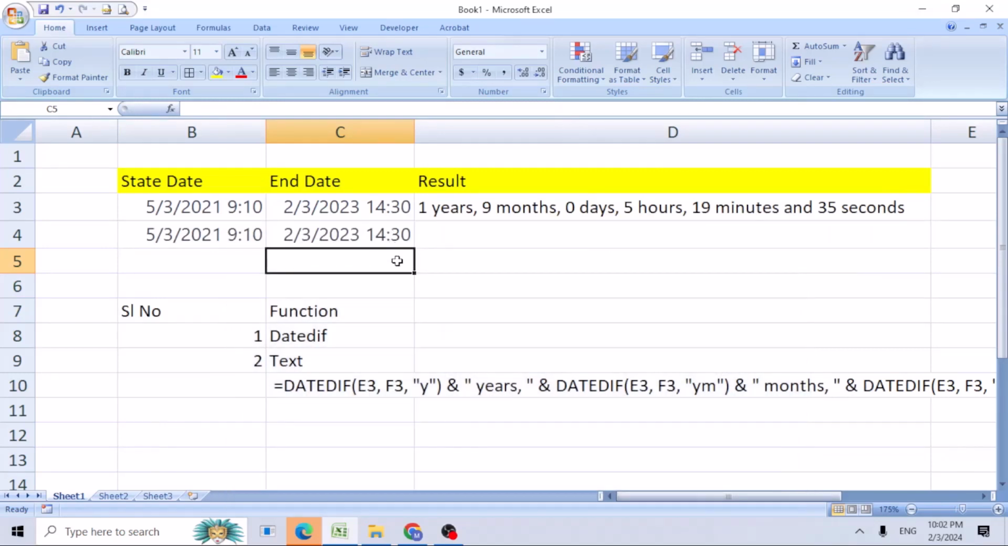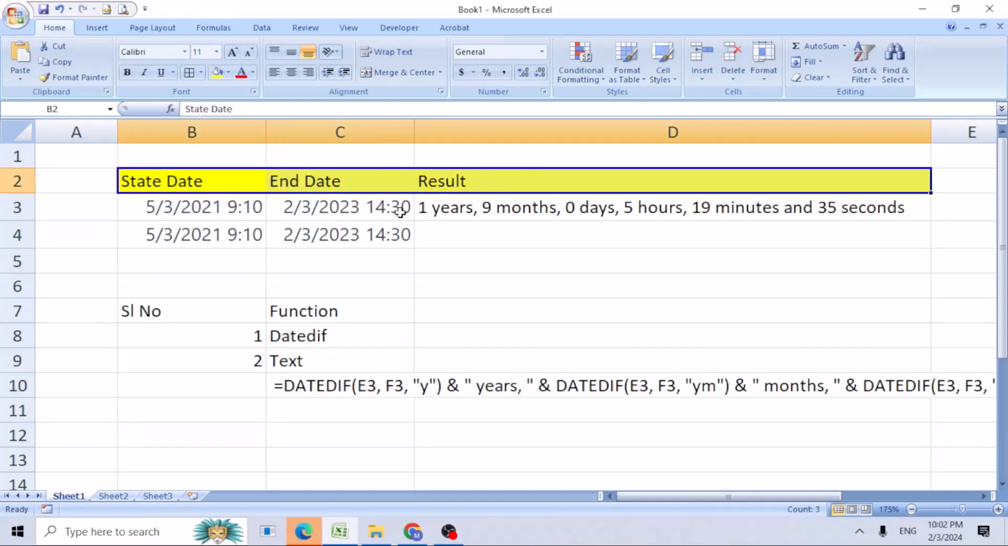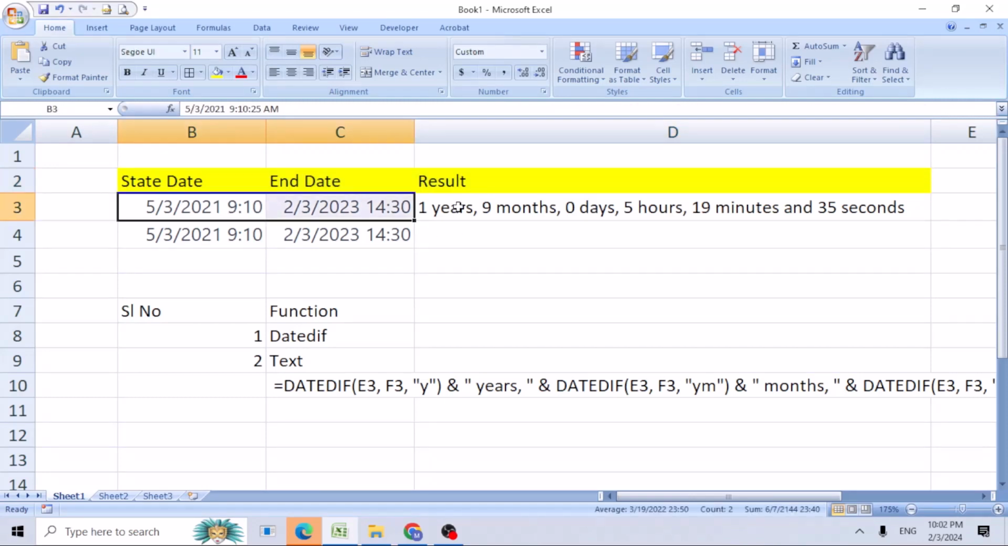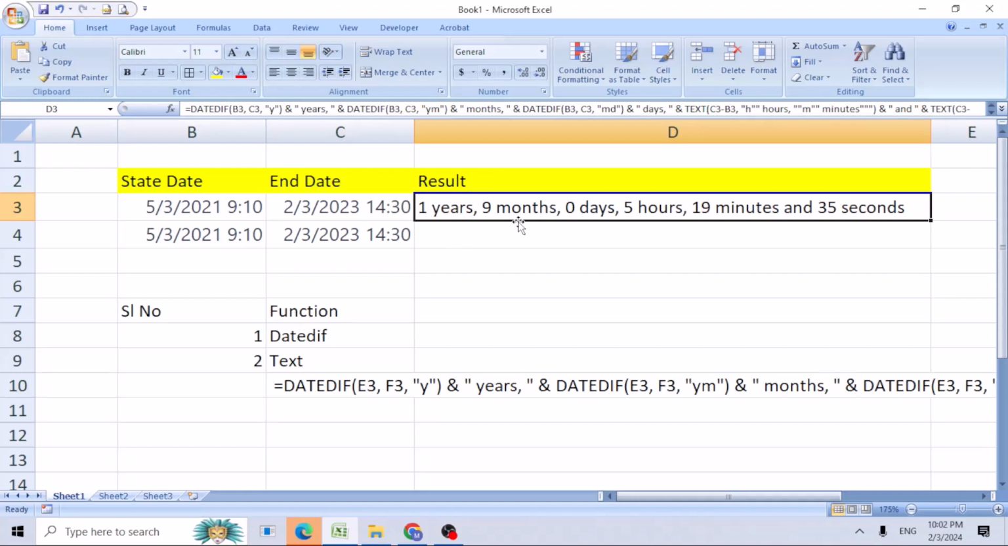Today we'll be learning how to calculate the difference between two dates and times. So I have a small data set: the start date, the end date, and the result. We are trying to get the result based on the start date and the end date. We are looking for the number of years, how many months have passed, how many days, hours, minutes, and seconds.